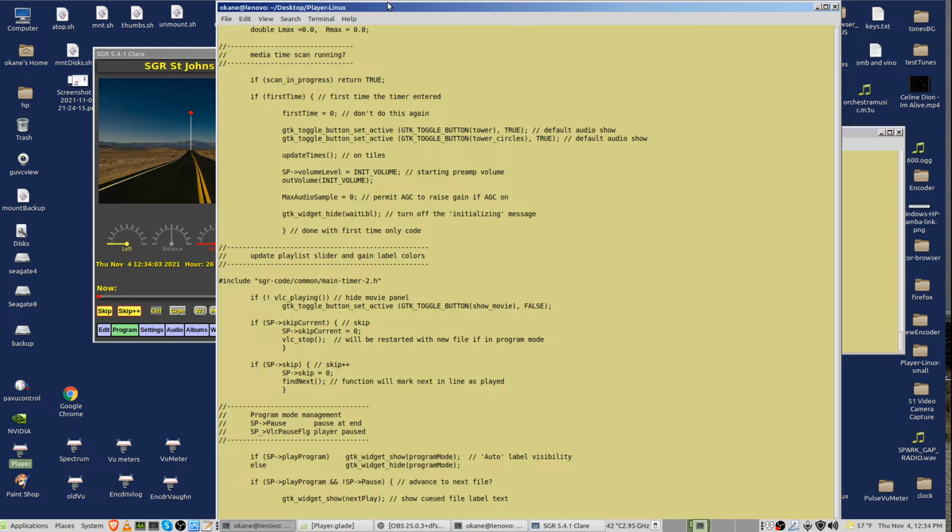Let's see, max audio sample sets it to 0. If this is 0, it means the automatic gain, if turned on, can increase the gain. If it's set to 1, it means we've seen a maximum sample and AGC1 can't increase it anymore. It may decrease, but it won't increase.